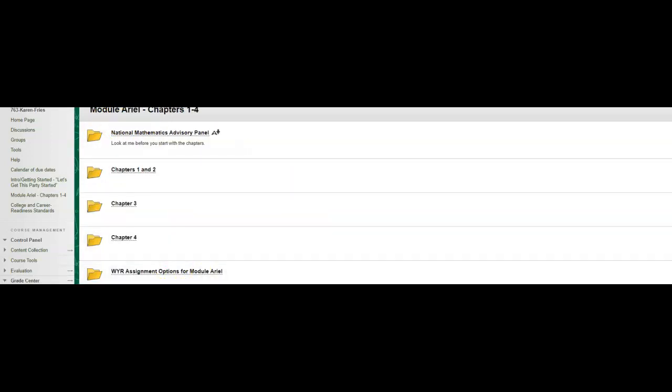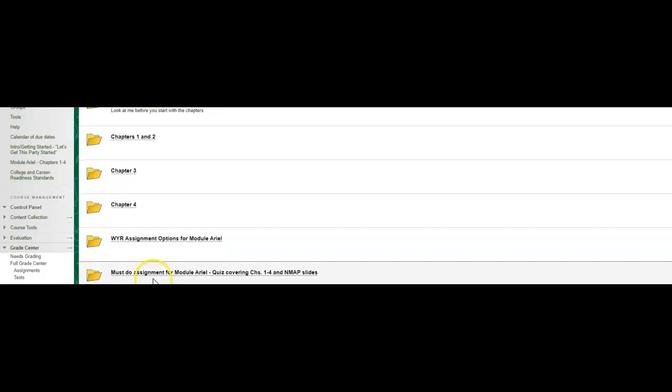And then also here is the quiz. This is your must-do assignment. Remember, your would you rather assignment is due first. For all the modules, your would you rather assignment is due first, and then the quiz is due a week or 2 later. So work through the NMAP, all the chapters, and the would you rather assignment, and then you can go into the quiz. I have it set for about 40 minutes. It's 10 questions, and for the quiz and for all the other assignment options, I only have 1 attempt to submit.